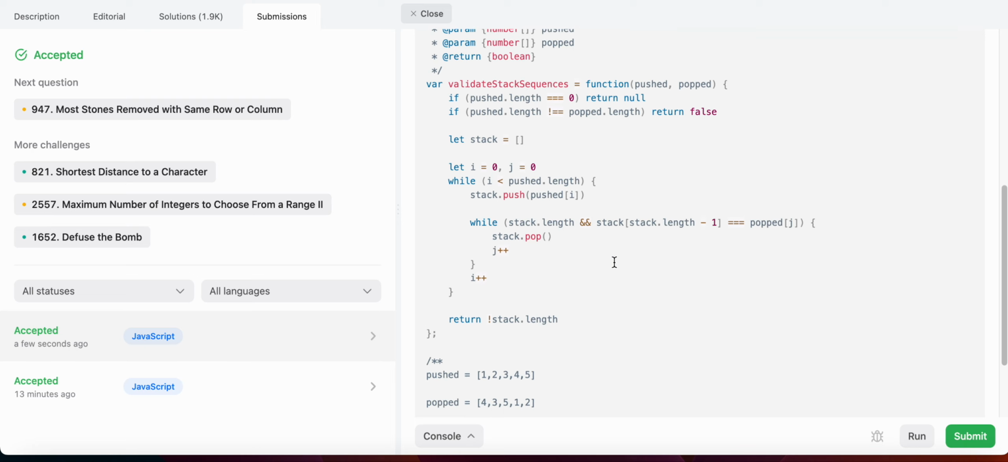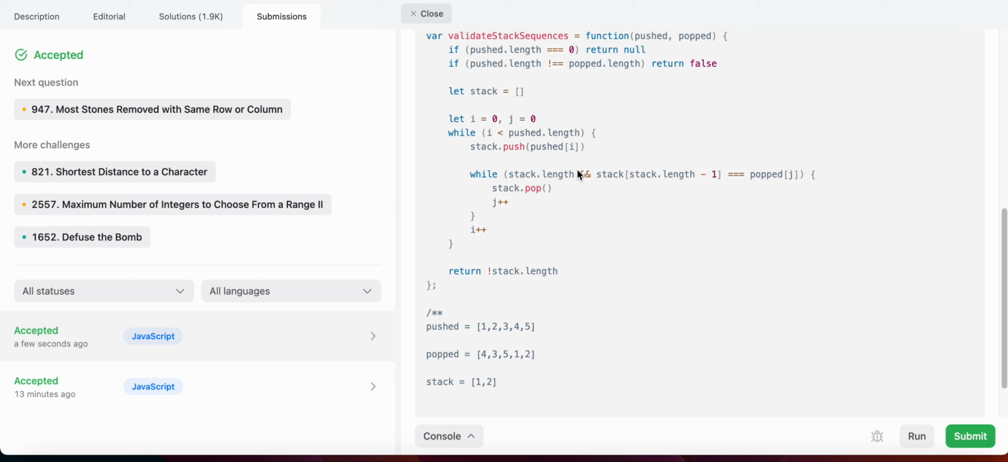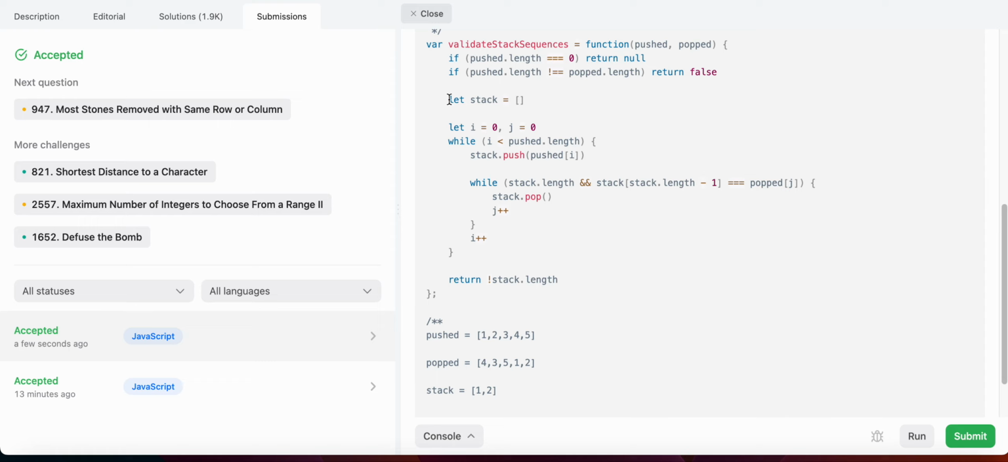Awesome. So let's talk about the time complexity and the space complexity. Since we are using a stack which adds to our space by the length of the pushed array or the popped array, if the length of the array is equal to n, then our space complexity is O of n. And since we are iterating over each of the elements in our pushed array, our time complexity is also O of n.